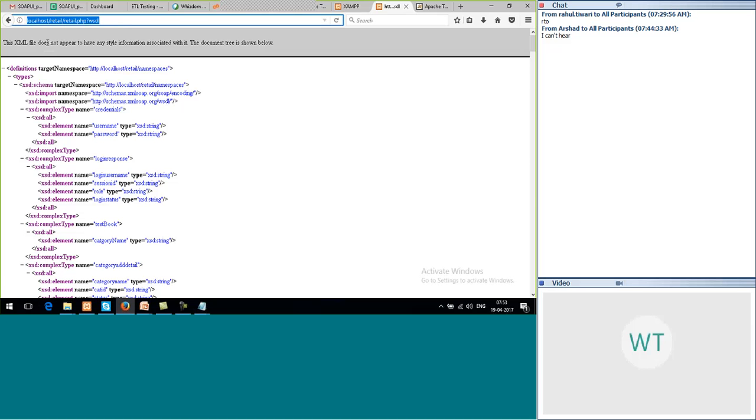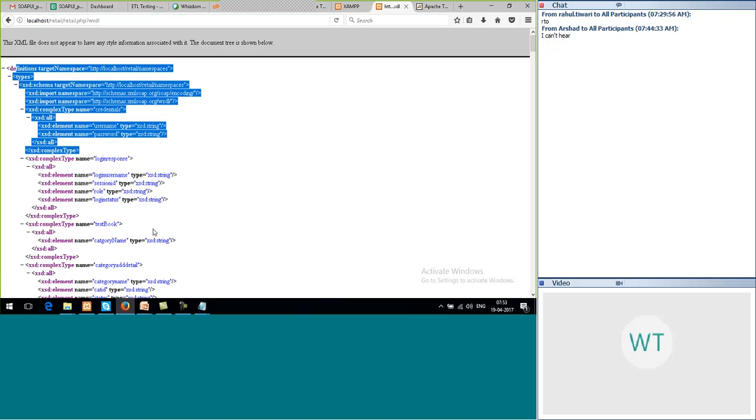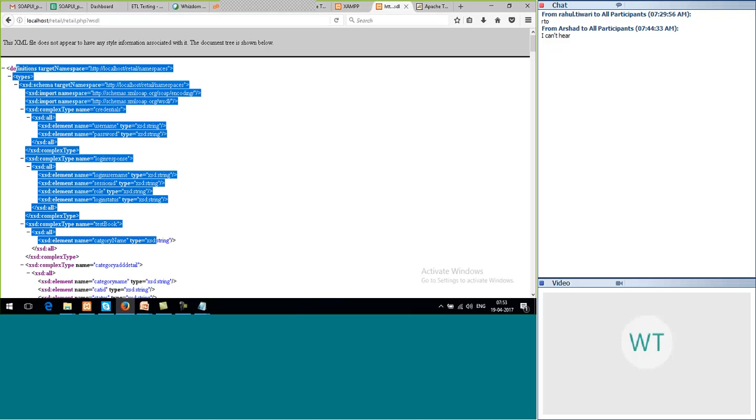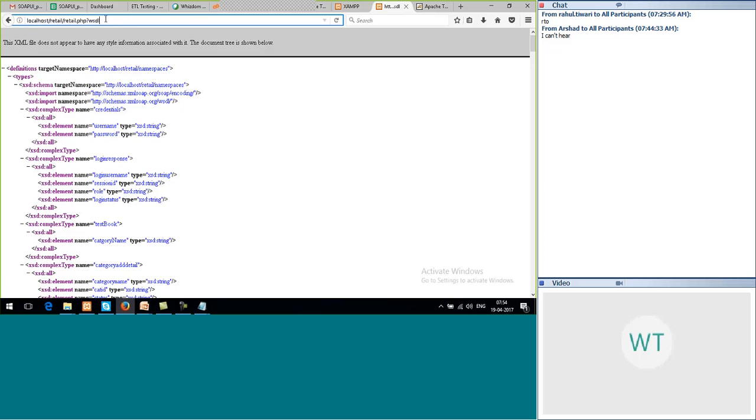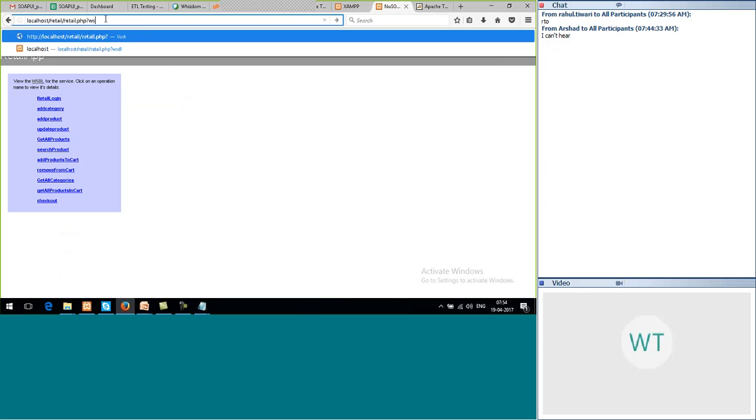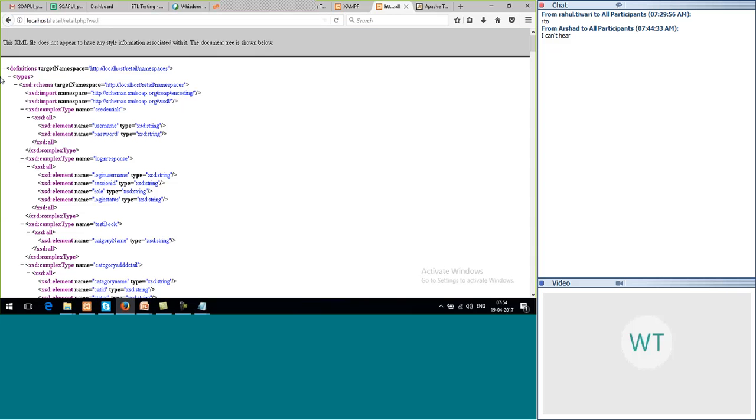Here, after the URL, question mark, WSDL, enter. Okay, so it consists of many tags. Parent tag, child tags, many more things are there. Right? So this is the WSDL for my web service, retail, for SOAP. Understand? So this is how to get the WSDL. You just need to write question mark WSDL after the application URL.